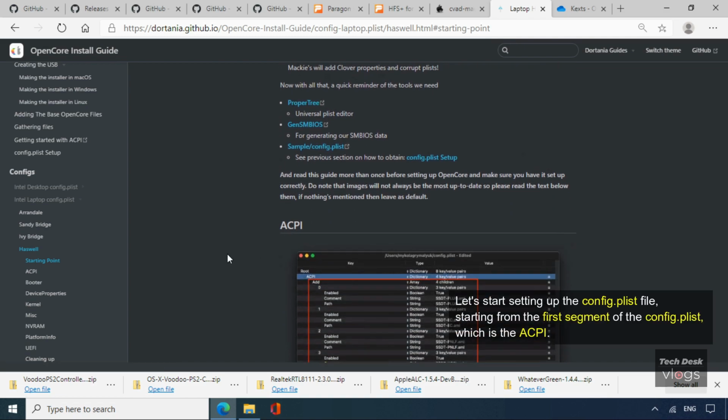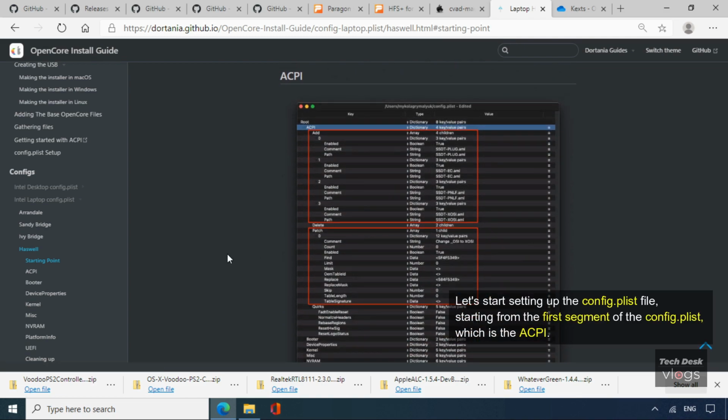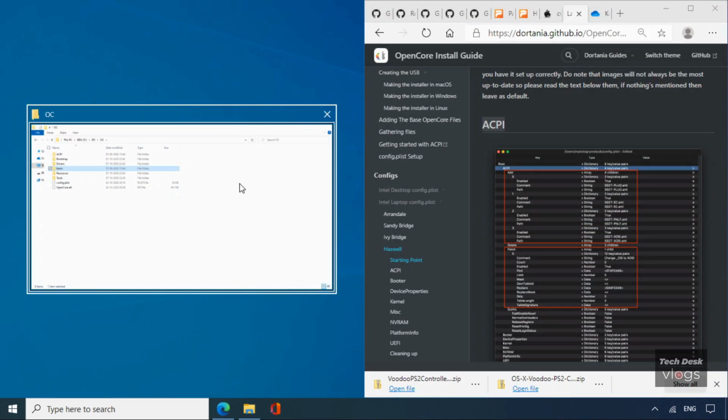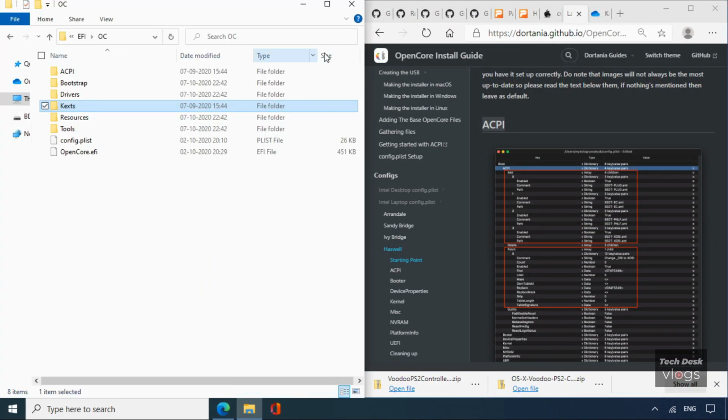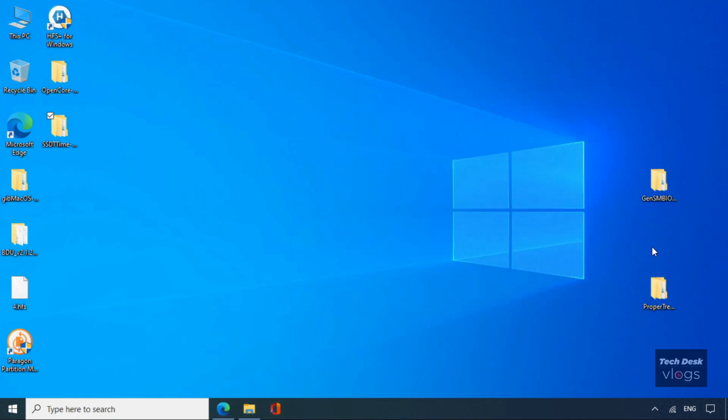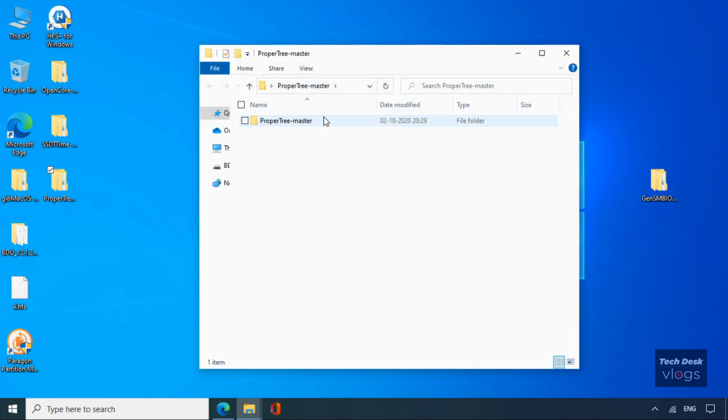Let's start setting up the config.plist file, starting from the first section of the config.plist, which is ACPI. Now, to edit the config.plist file, I'm going to use the tool ProperTree. Here, as you can see on my desktop, I have already downloaded this tool.